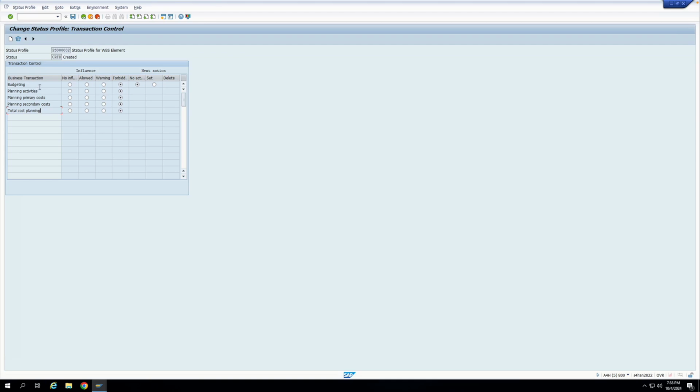That is, if I do budgeting and if I click on set and save, then whenever I do budgeting, my user status will change to created. That is the whole idea. Now, created is my initial status. So I'll be doing this particular configuration for subsequent user statuses.